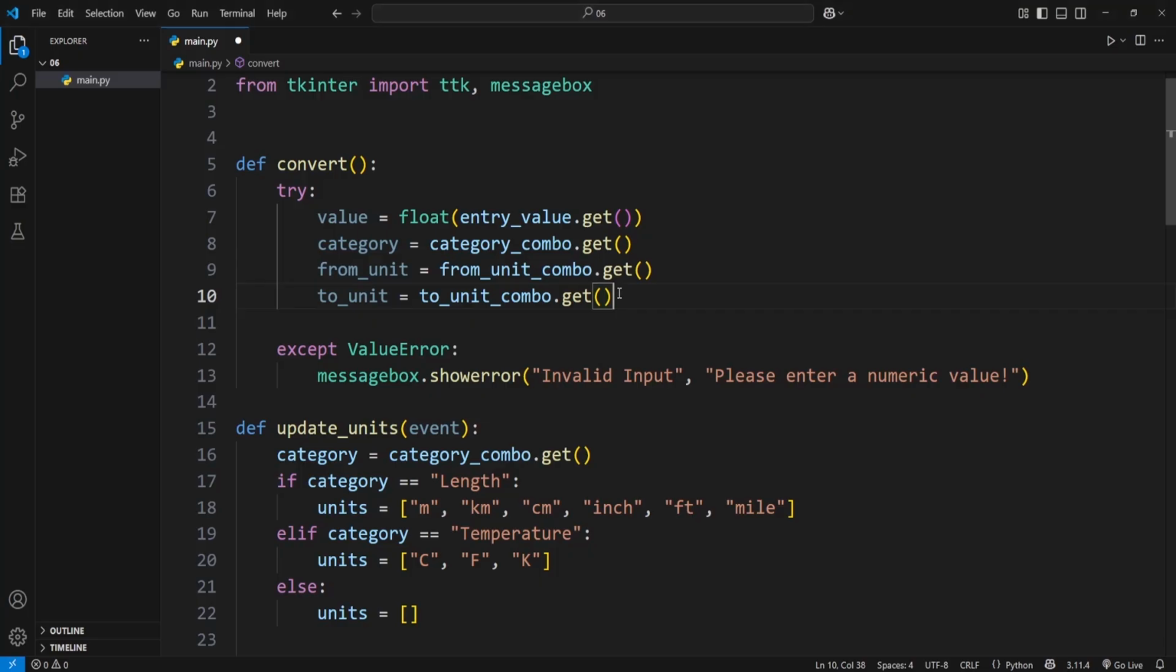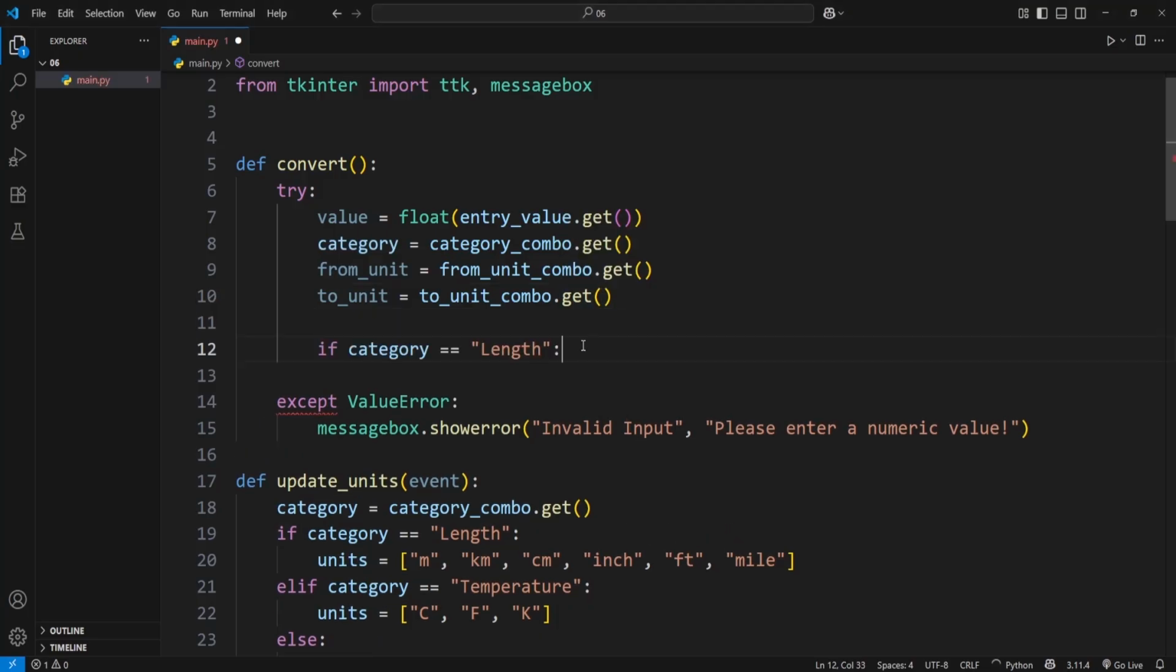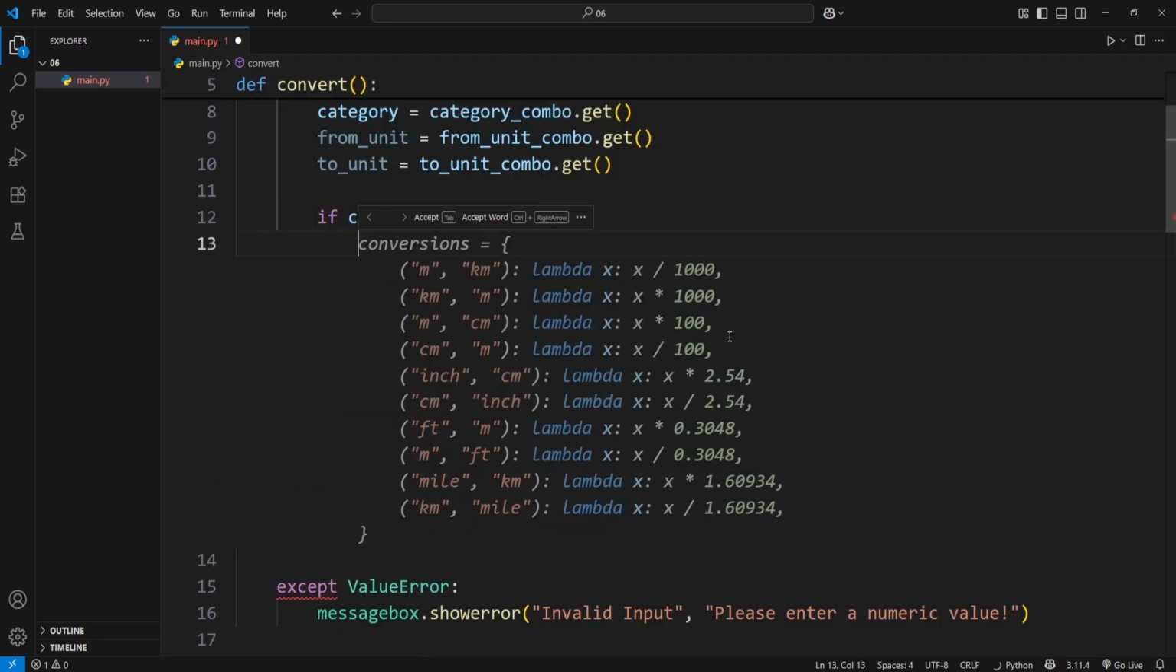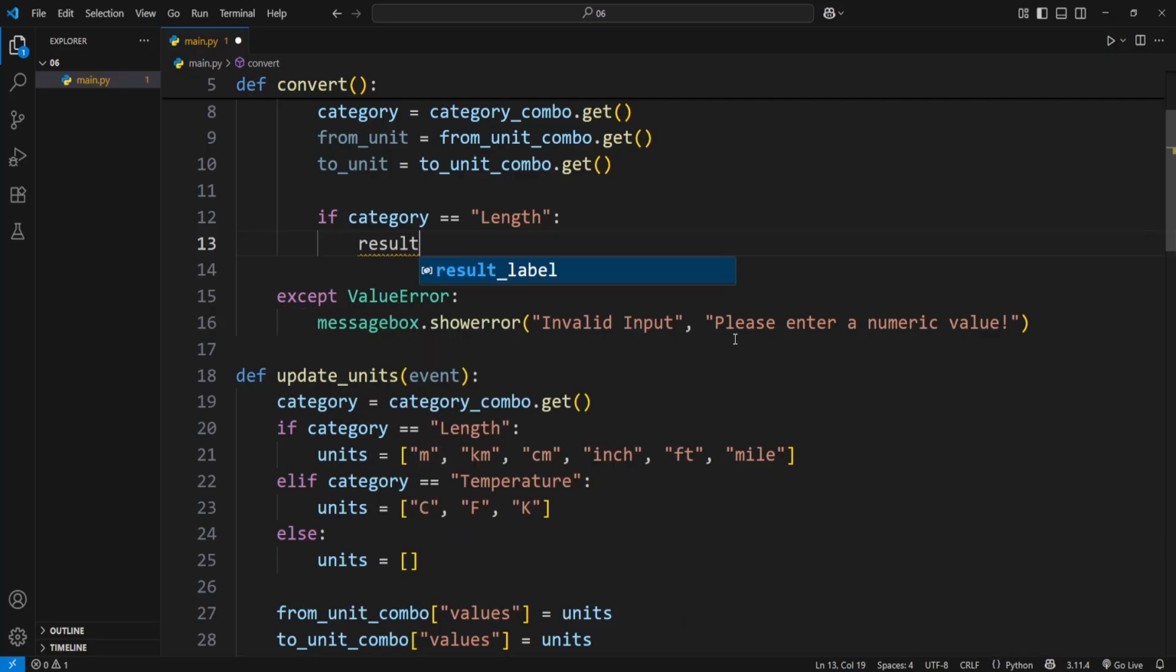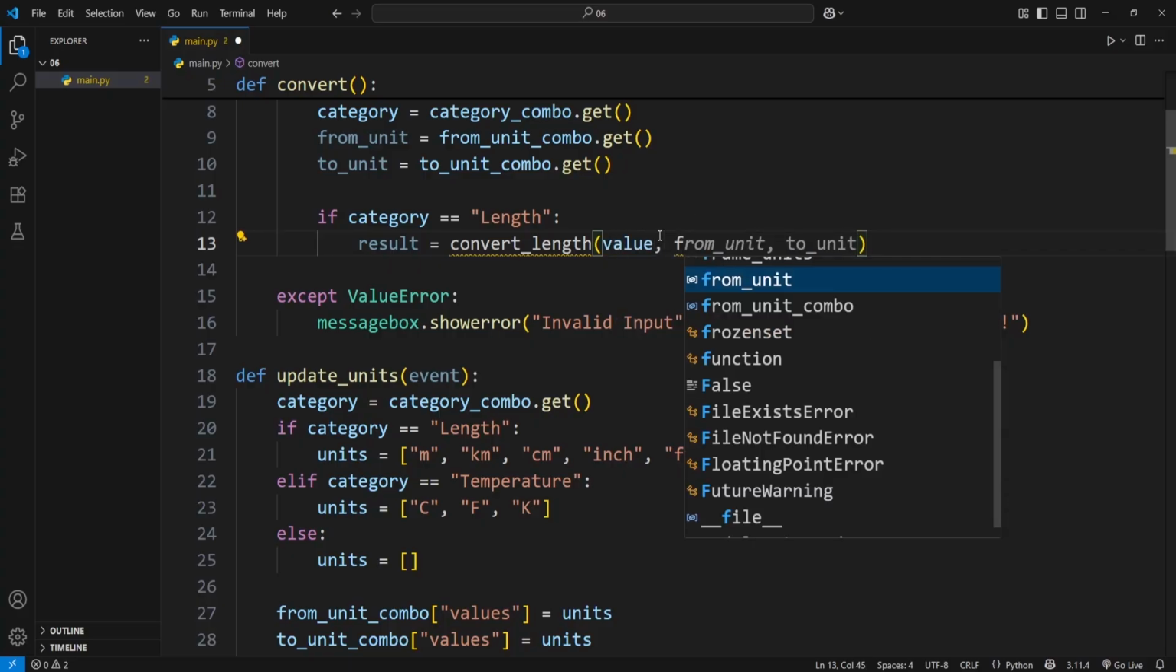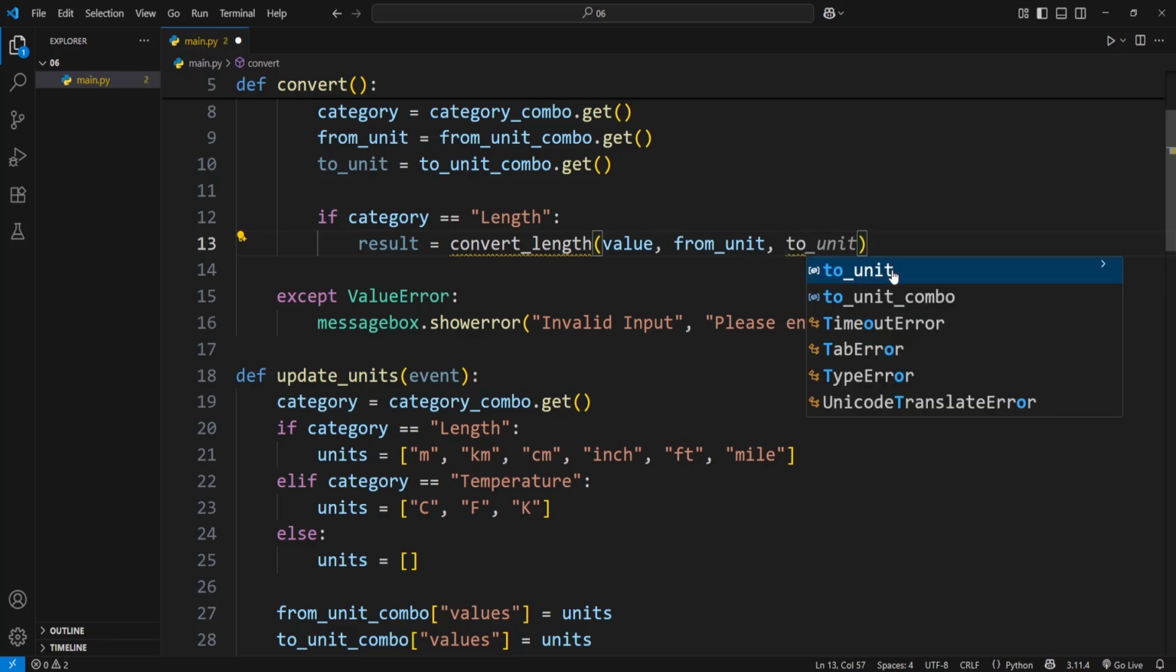Next I am going to set an if condition inside this try block. So I am going to type if category equal to length. If the category is length, then I want to call a function. So in our result variable, result equal to, here I want to call a function and our function name is convert length. So I'm going to type convert length, and inside the round braces as arguments I'm going to take value, the exact value, then the from unit and the to unit.